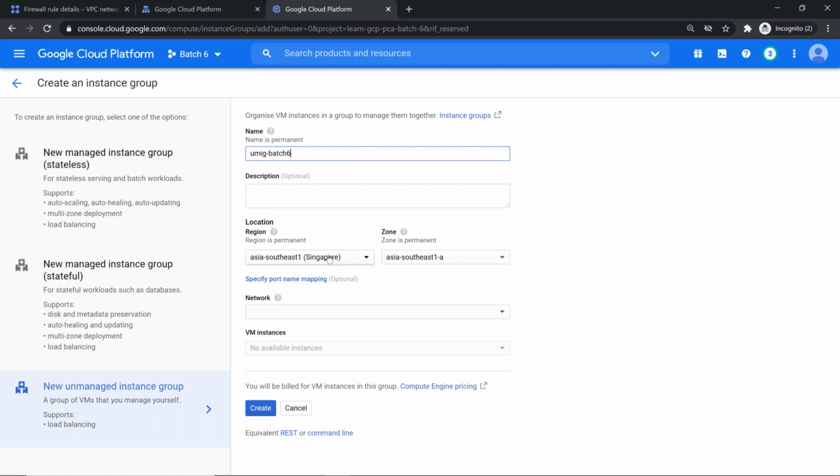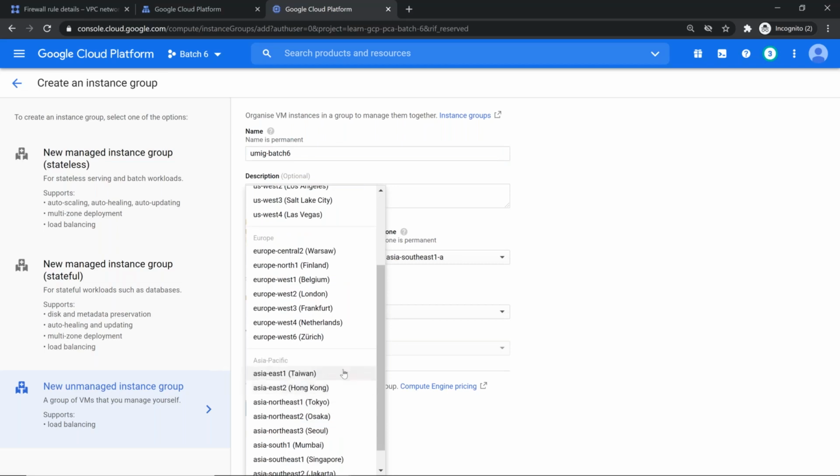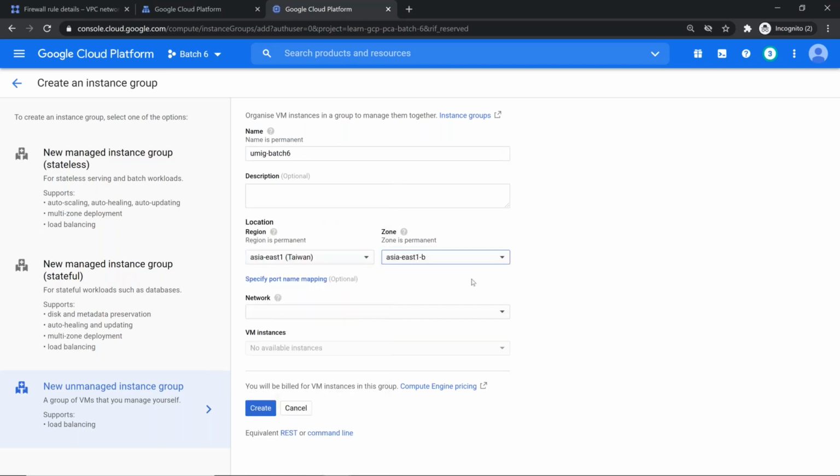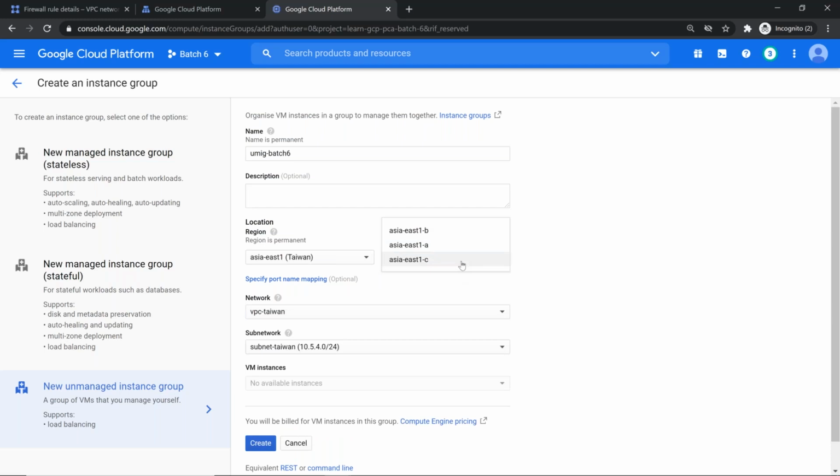The location which I want is Taiwan. In Taiwan, there are no servers available if I use this. I don't have it. In C also, I don't. First, I have to select the network, I guess. Okay, in B, nothing is there. In C, nothing is there. In A, I have a server, the web server.